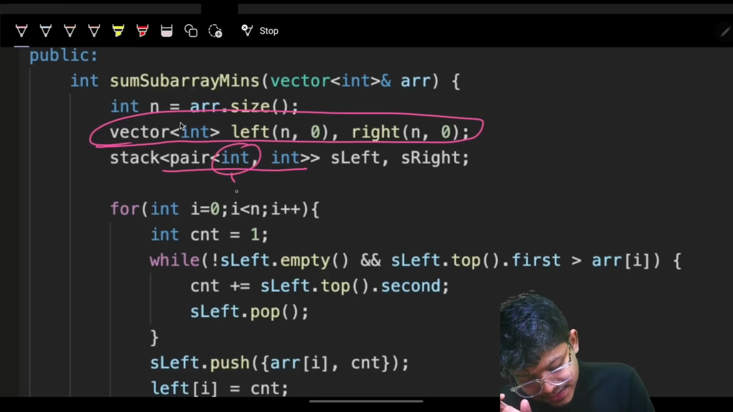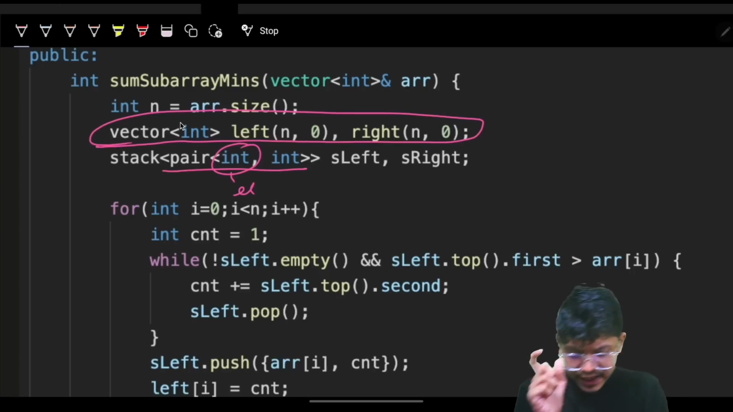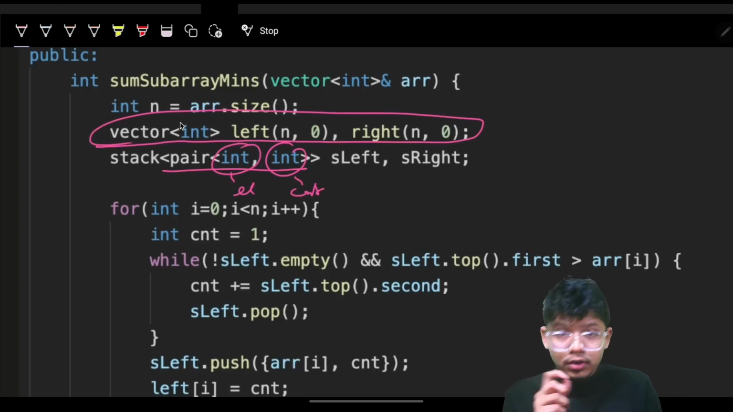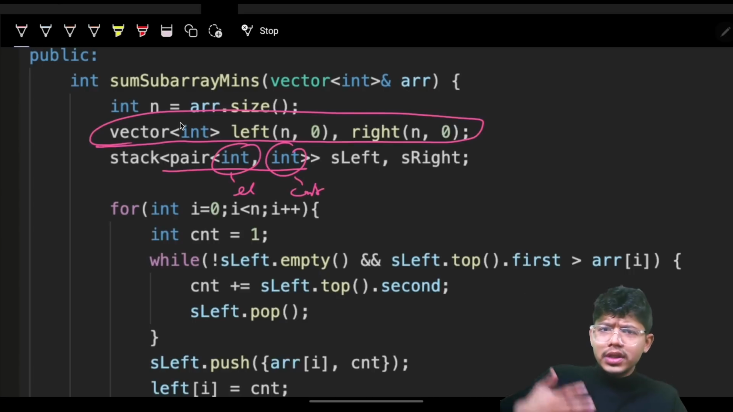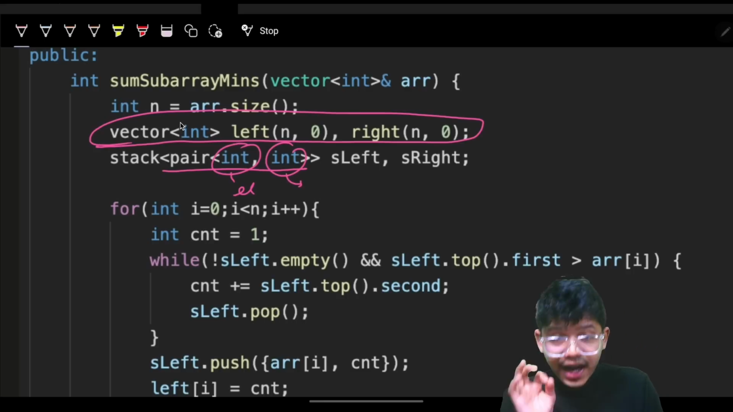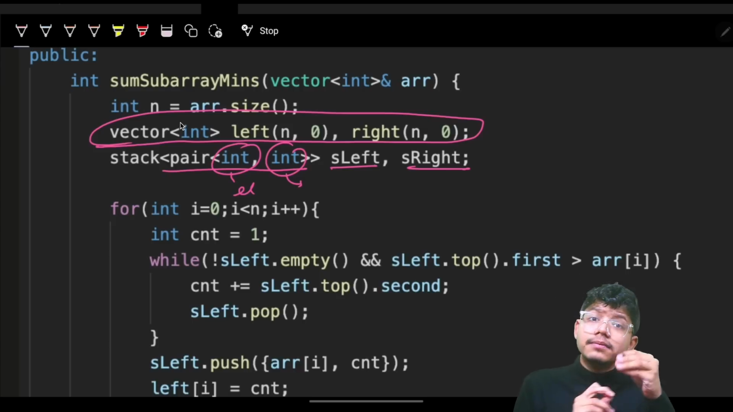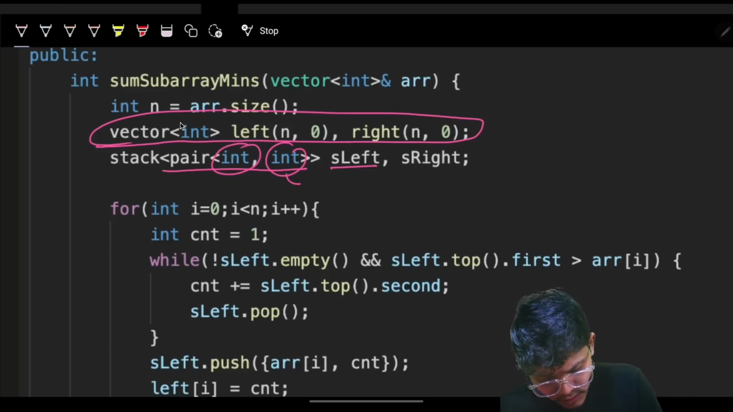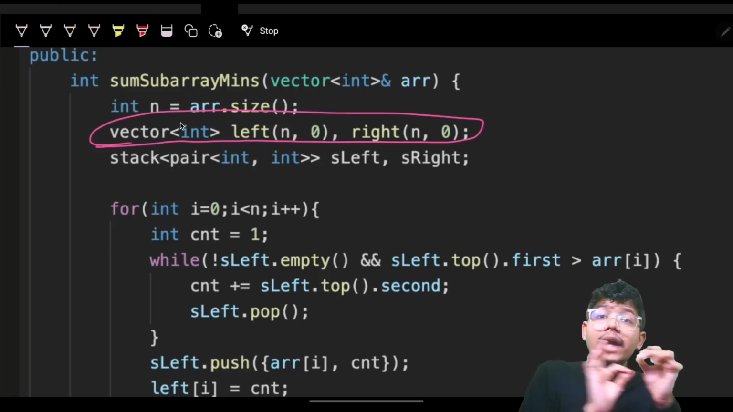Pair, which means this first is the element, and this next is the count of the elements which are actually higher than or equal to me. Well, again, 1 will be added for sure, and for left it will be higher, and for right it will be higher or equal, as we saw, so as to avoid double counting.